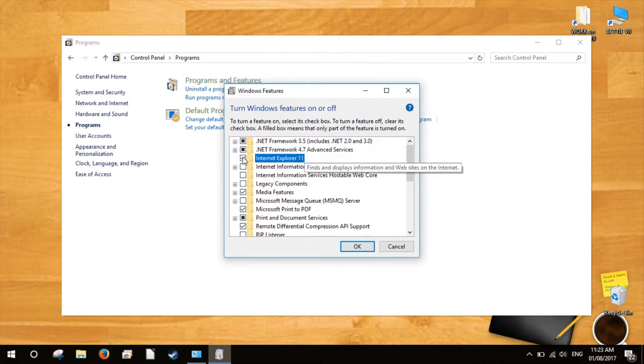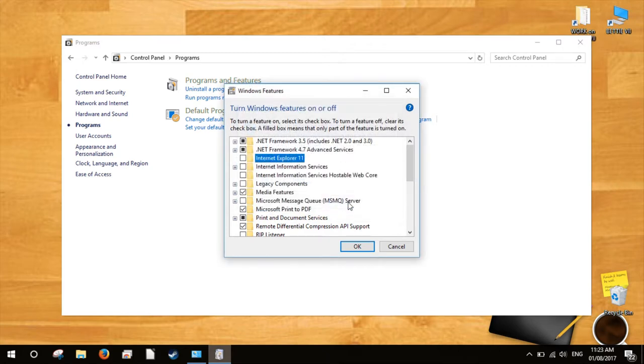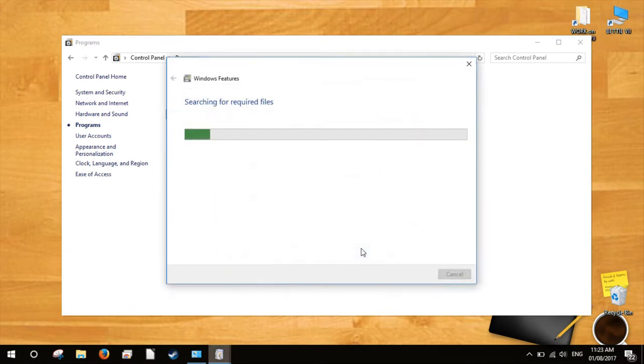4. Scroll down until you reach the Internet Explorer 11 option. Click to uncheck it. You should follow the same procedure to disable the older versions of Internet Explorer in Windows 7, 8 and 8.1. 5. A warning dialog box will pop up saying that disabling IE 11 might affect other programs including your default settings. Click Yes to continue, then click OK on the Windows Features dialog box.